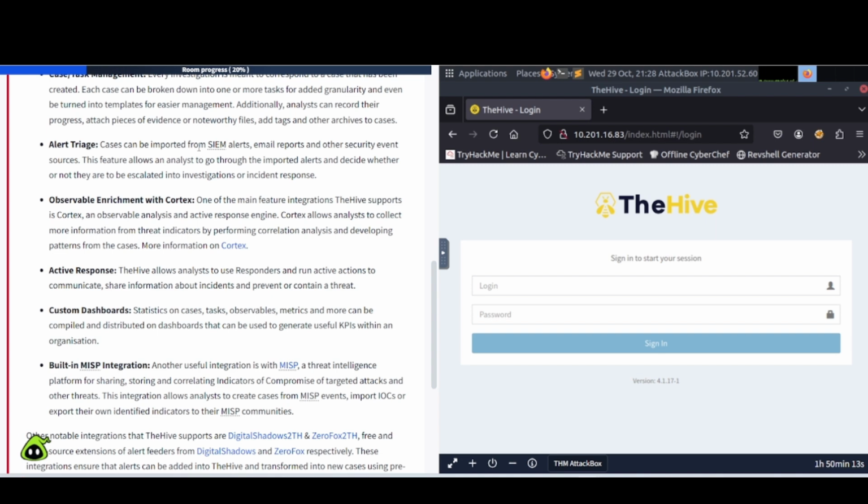Alert triage. Cases can be imported from SIEM alerts, email reports, and other security event sources. This feature allows an analyst to go through the imported alerts and decide whether or not they are to be escalated into investigations or incident response.